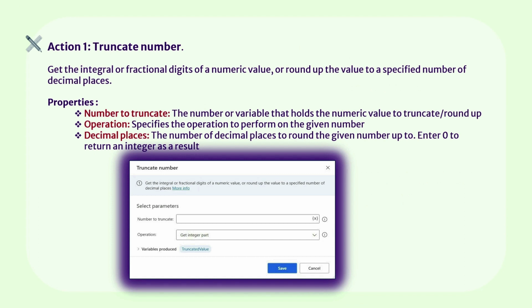It basically gets the integral or fractional digits of a numerical value or rounds up the value to a specified number of decimal places. It has three properties. First is number to truncate, wherein we have to specify the number we want to truncate. Second is the operation, which specifies the operation to perform on the given number. And third is decimal places. So this is the number of decimal places to round the given number up to. Let's make use of this action in Power Automate Desktop.